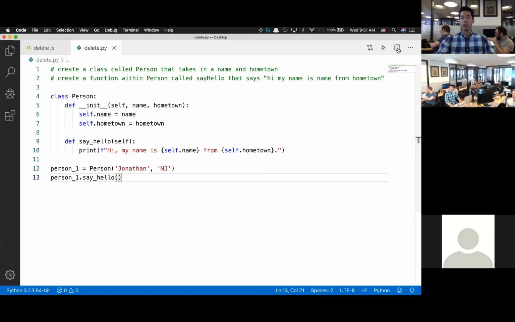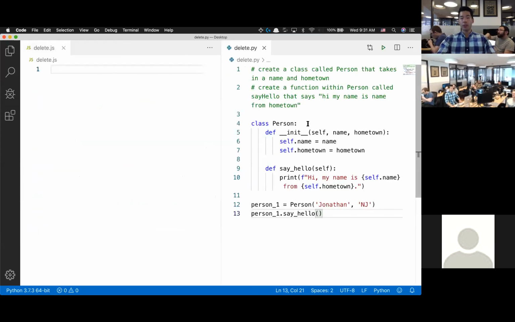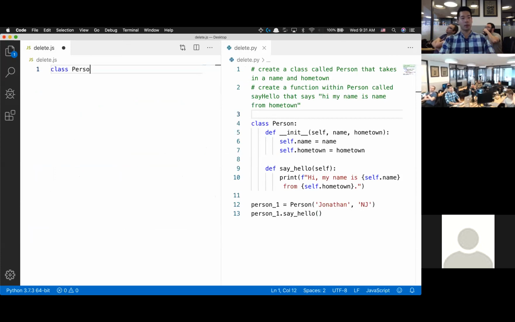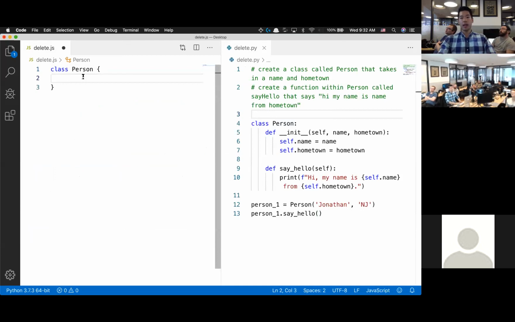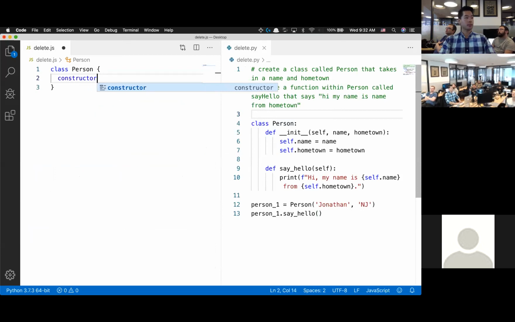Now what I'm going to do is I'm going to split the screen, and I'm just going to directly translate all of this code back into JavaScript. It looks very, very similar. I've still got the class called person. Instead of the colon, I need the opening and closing curly brace. And instead of init, I have to create something called constructor. Constructor takes in a name and a hometown.